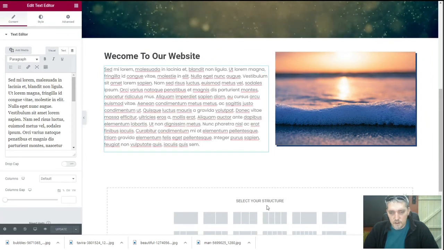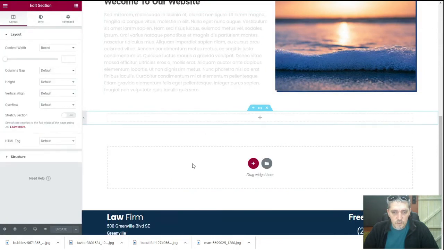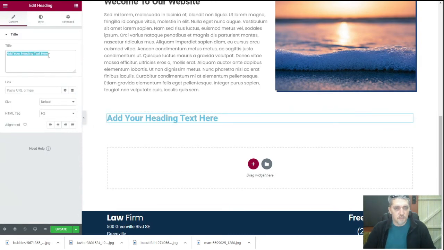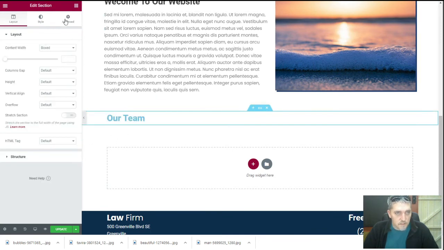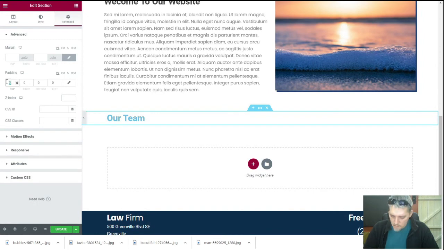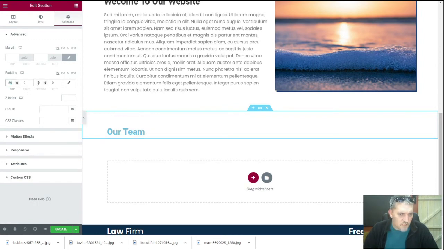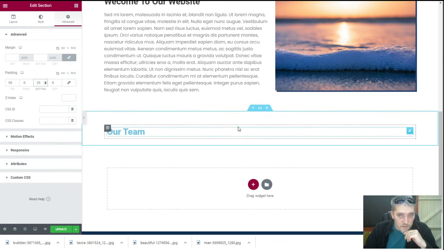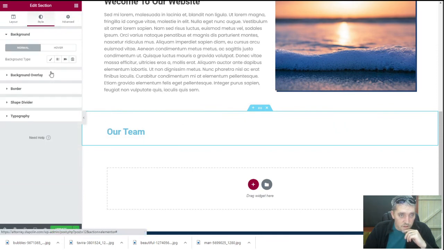So we want to put a thing in here, and we're going to say our team, right? Fine. Now, what did I say earlier? 50. I'm not going 50 on this one because this is going to be part of the next section. So like I did here, 25, I'm going to actually just make this padding 25. So that's our team. Now we just style that as usual.